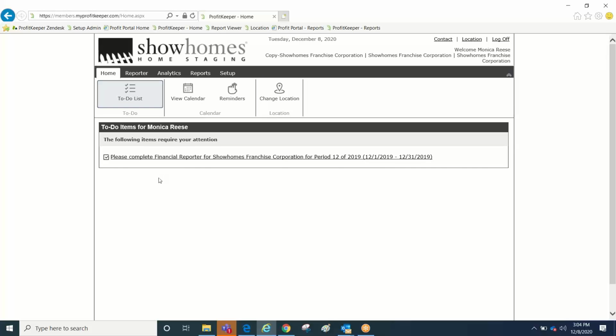So I'm going to go ahead and click on login here. Upon signing in, it's going to take me to my to-do list with the list of items that I will have to complete. Since you will be reporting on a monthly basis, ProfitKeeper will keep you on track and let you know when each month is due. When you sign in, you'll have that to-do item for that month. For this demonstration, I'm reporting for December, and then from there, I'll be able to report for January.